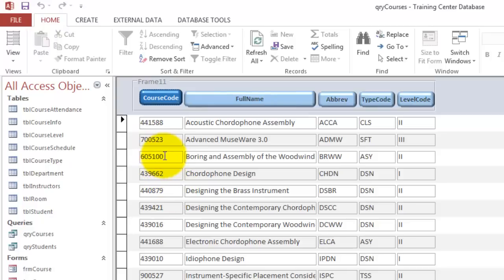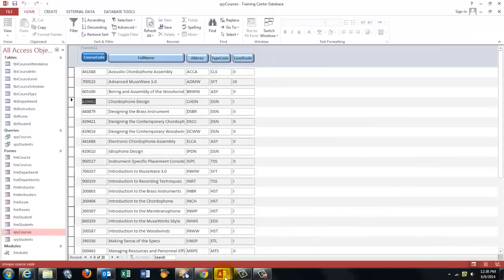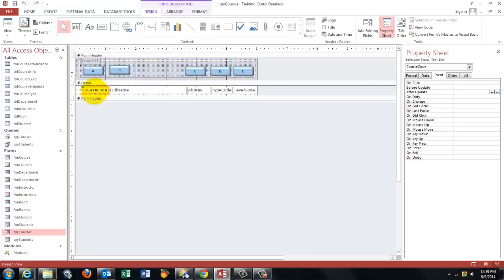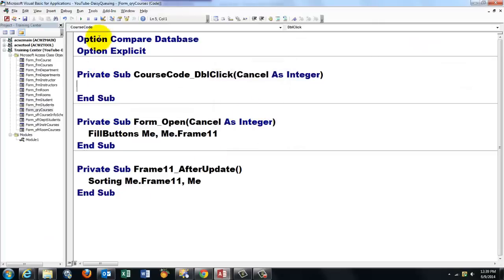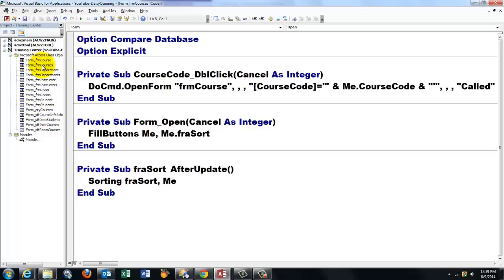Then I need to do one more thing. When someone double clicks on one of these fields, we are going to implement another code. So that is a double click on the first field. Let's do that in the code again. Select that field, on double click, code builder. I have to explain that a little better probably. Let me show you what the code was in the form courses that I made already for you.